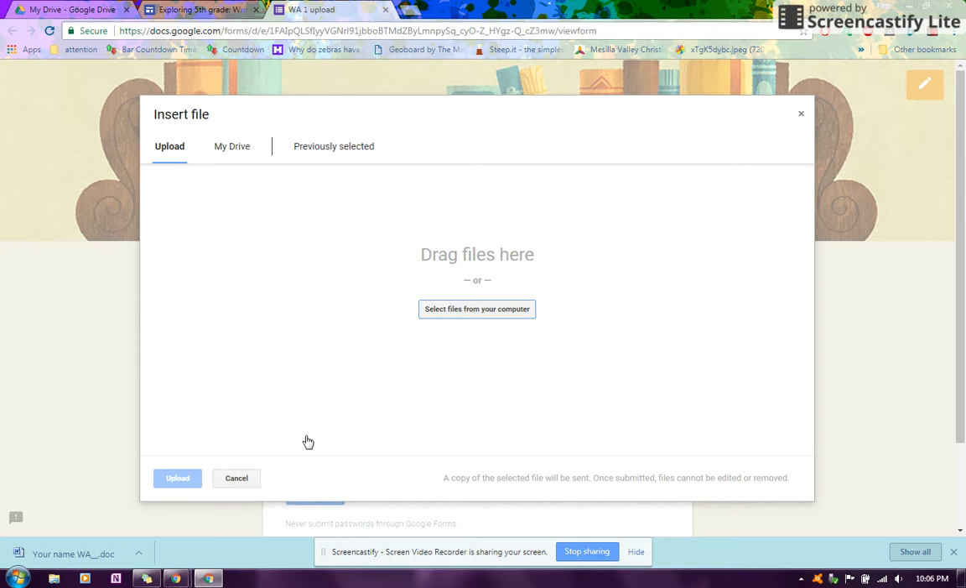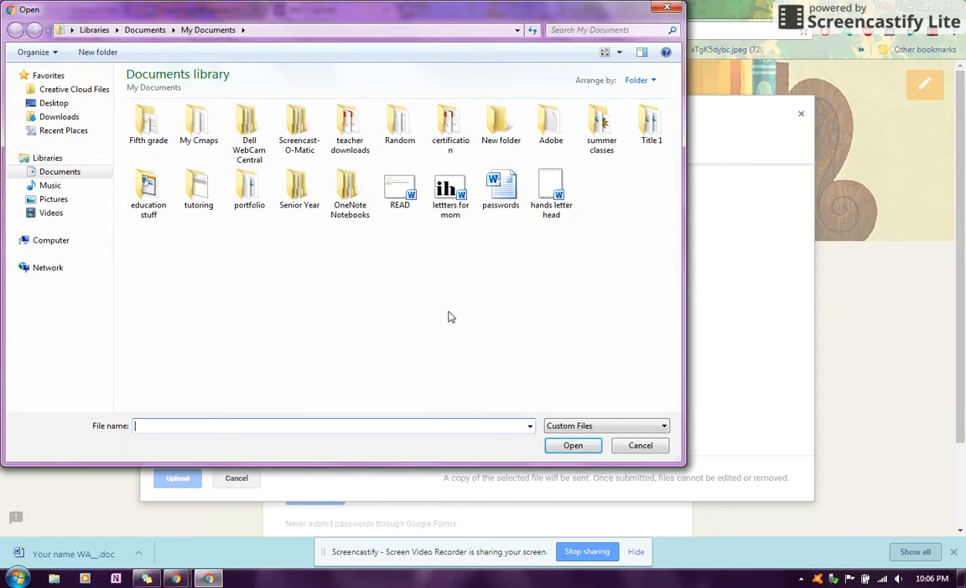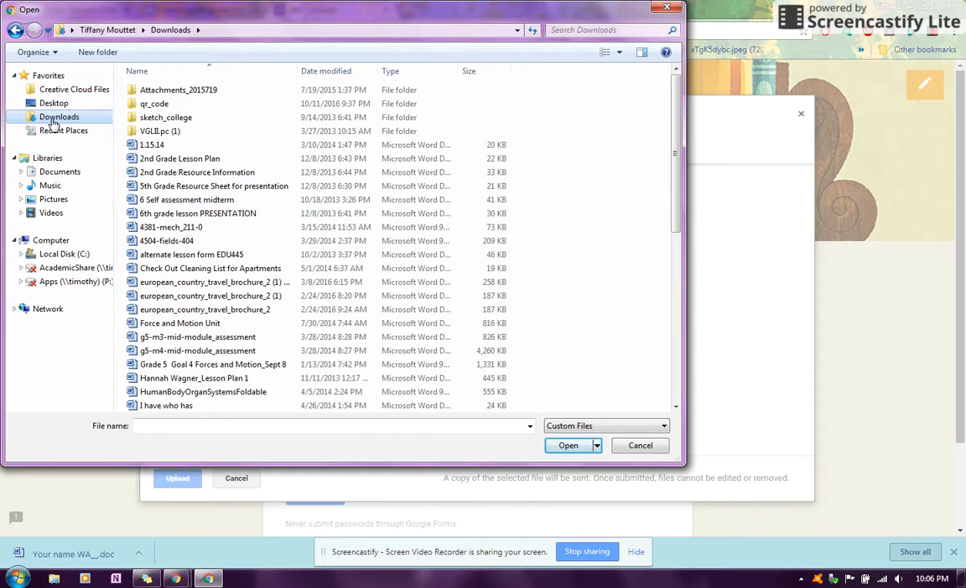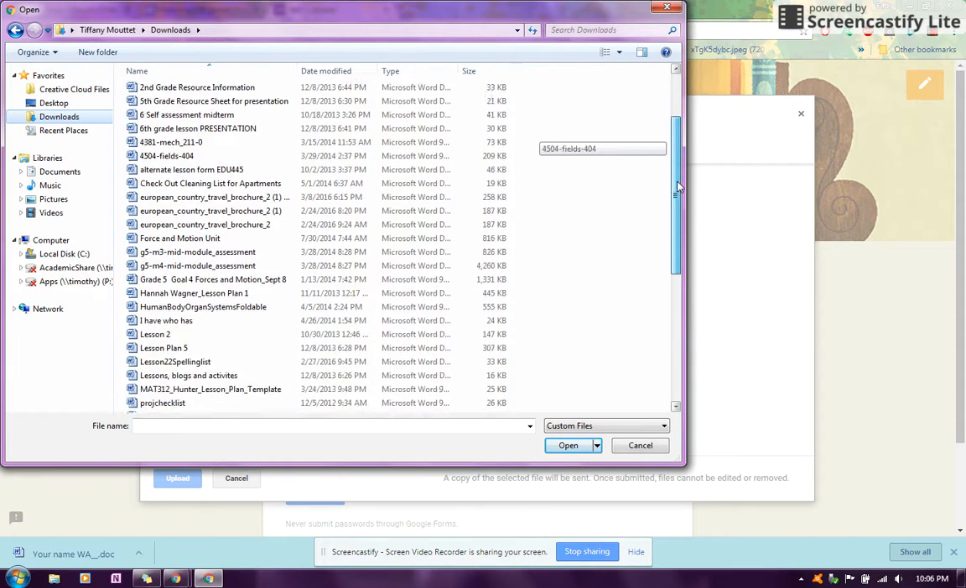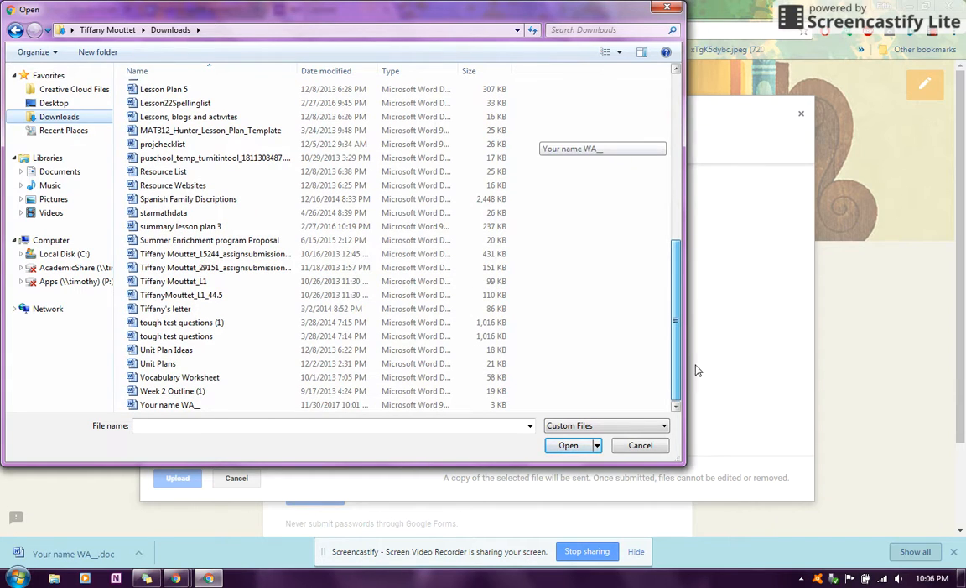Now, if you do not have a Google account, you're going to click Select Files from your computer. And a page like this will open. You will probably want to click the download file and look for your assignment. So mine is called Your Name. Just right down here. Quite often this will be in alphabetical order.